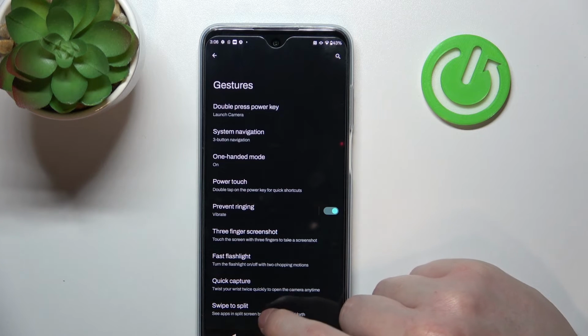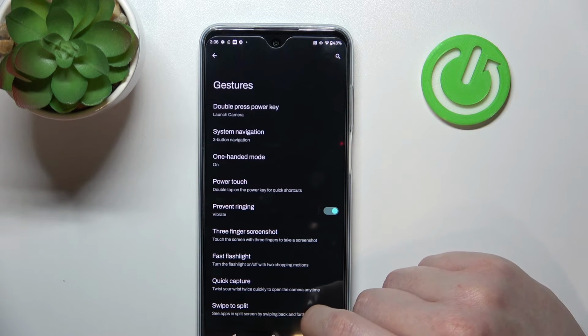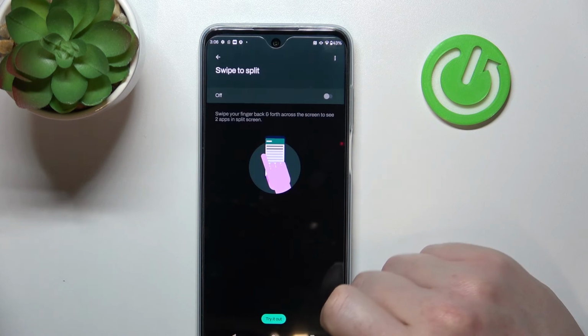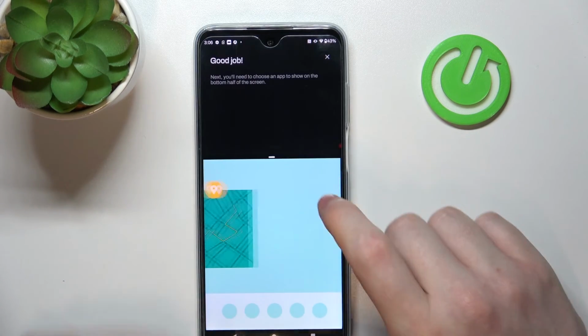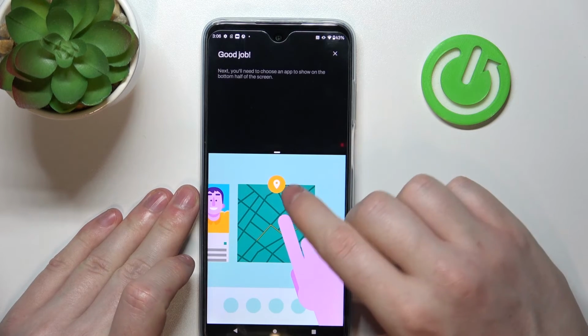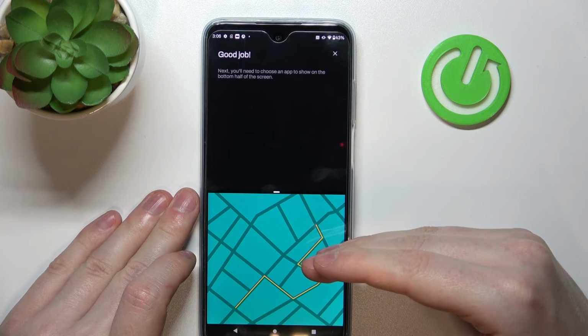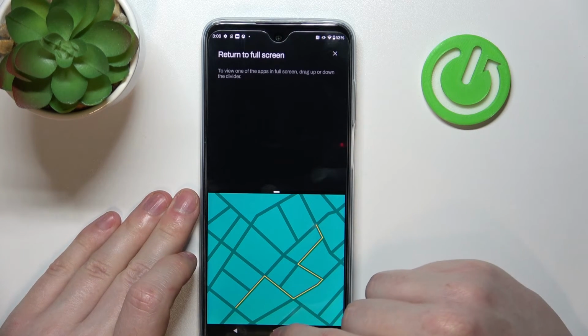And the last one is swipe to split. See apps in split screen by swiping back and forth, and we can enable it. Now use it like that, and our phone will be cut in half, and you can open one app on the bottom and one app on top.